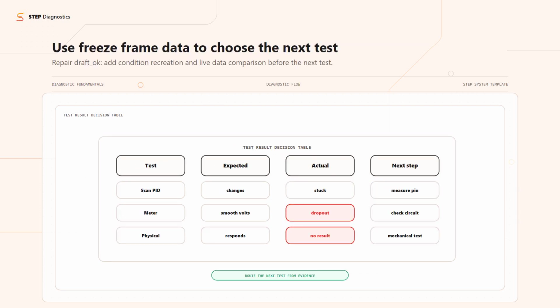Use the freeze frame as a test selector, not a verdict. First, identify the operating condition when the DTC is set, such as load, speed, temperature, or RPM. Then recreate or approximate that condition, compare current live data to the stored freeze frame, and choose the next targeted test from the mismatch. The point is to prove what changed under the same condition before replacing a part.